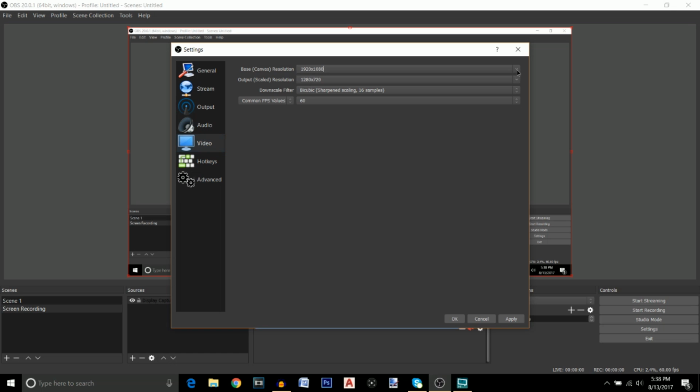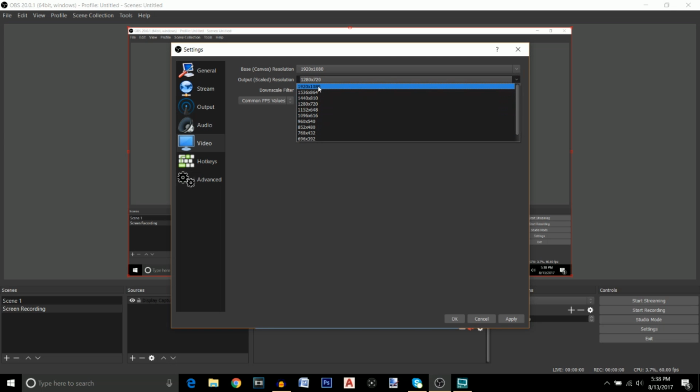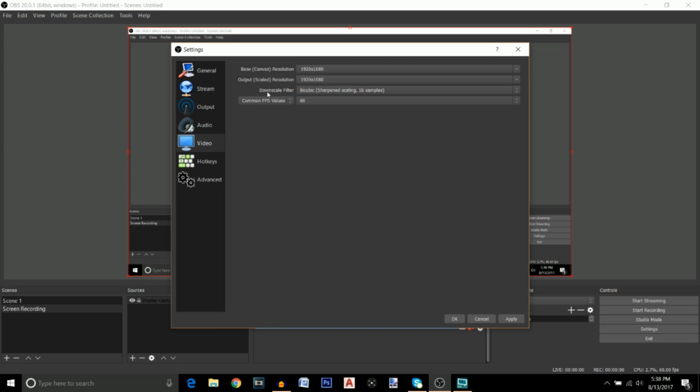Now for video, we're going to want to keep all of this as high quality as we can. So we're going to make this 1920 by 1080. For the output, we're going to do the same thing. We want this at 1920 by 1080. Now for the downscale filter, we're going to switch this all the way up to 32. And last but not least, we're going to keep this FPS value at 60, because here on YouTube, the standard used to be 30, but now it's 60. People have gotten used to watching videos at 60, and there's such a huge difference between 60 FPS versus 30 FPS, and you don't want to have bad quality videos, so keep that on 60.